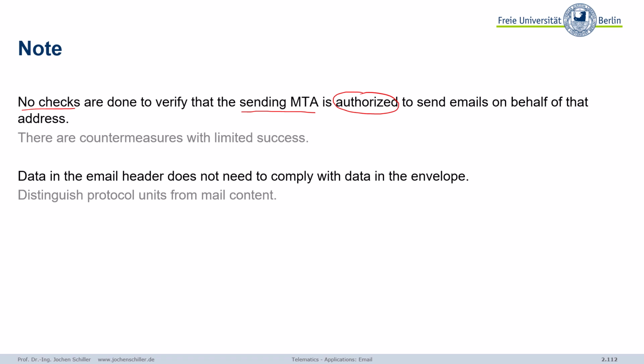Okay. And also, the data in the email header, so the header that's inside your envelope, does not need to comply with the data on the envelope. So that's two different things. The envelope is needed for transferring the message inside the system. The header is then used by the user agent on the receiving side, for example, to see, oh, that is the subject, that is where it's from, etc. So just a simple example for spoofing emails.